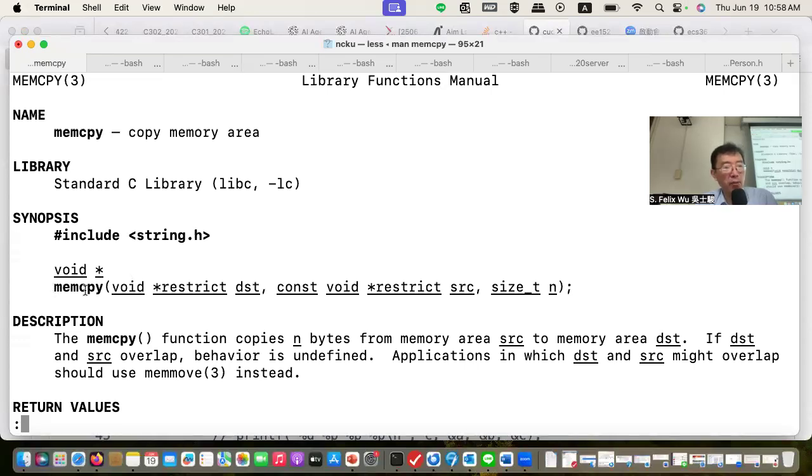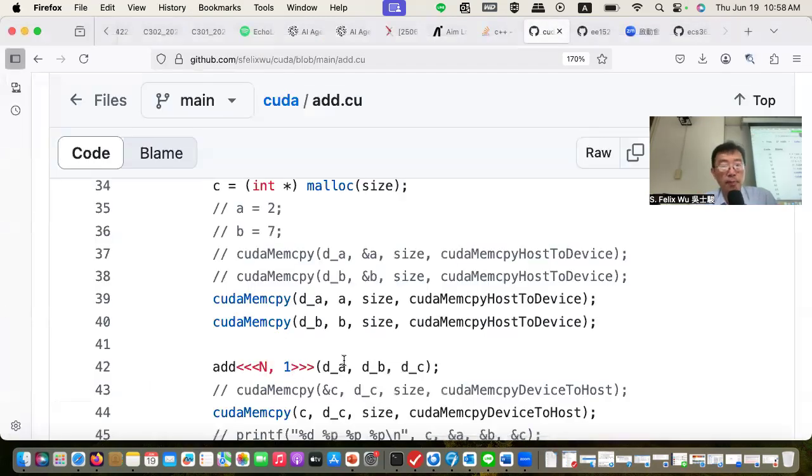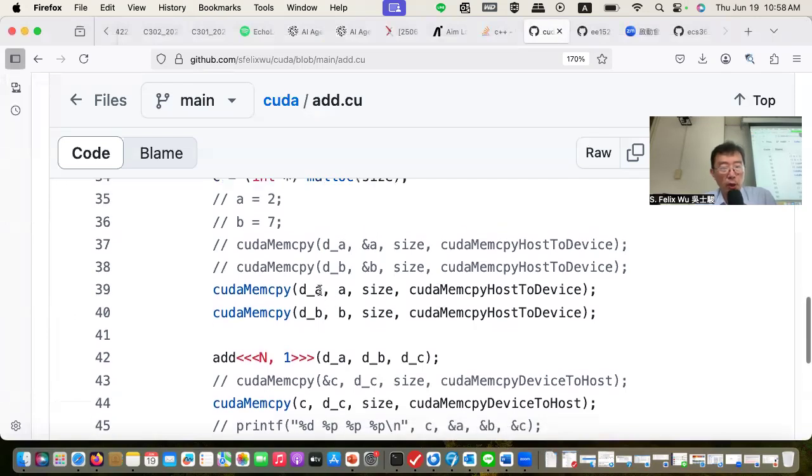Okay, so you can see that in memory copy, I have the destination, meaning what I'm copying into, and then I have the source, and then I have the size. So now let's get back to this code. This code is copying from A, which is the source, to the destination, which is DA.